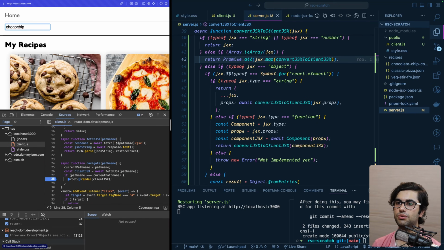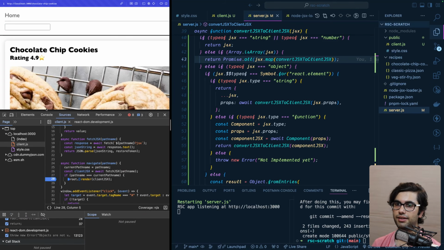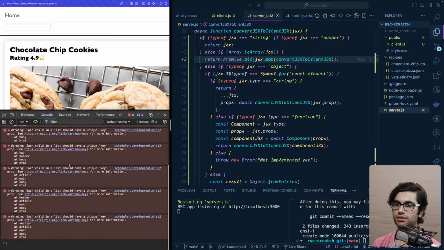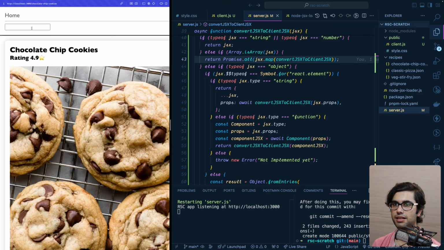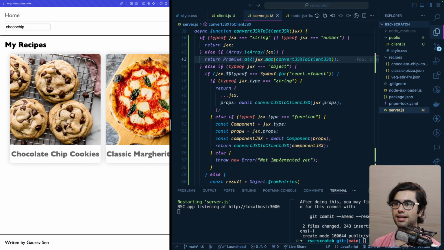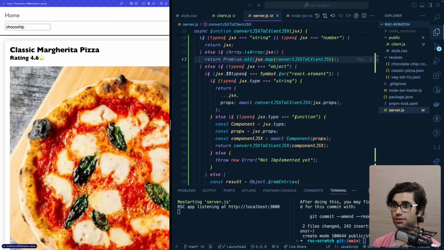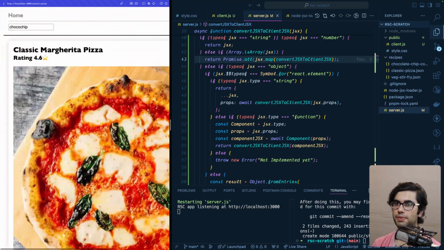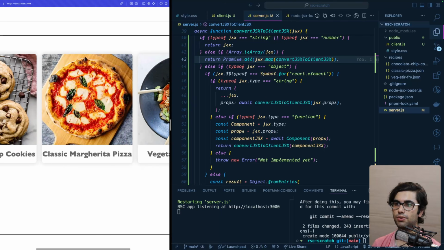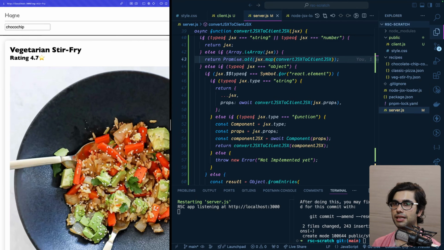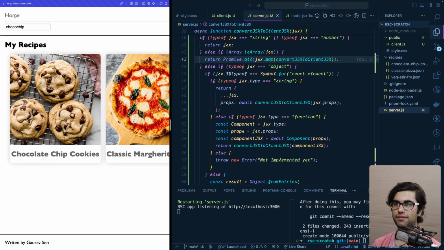Choco chip. Okay, let's do a navigation now. And yeah, you can see that the value has been lost, right? Because it doesn't know what the initial HTML is. But let's enter the value again, Choco chip. And if we go to the home route, you can see that the state is being preserved. Okay, you can go to any of the recipes, go back to our home route, and you can see that the state is being preserved, except for the first navigation.